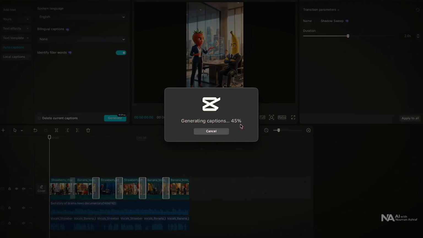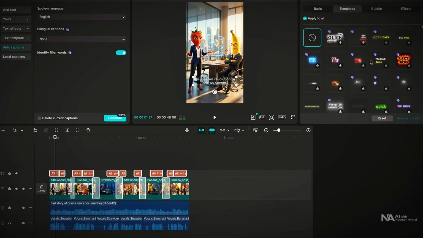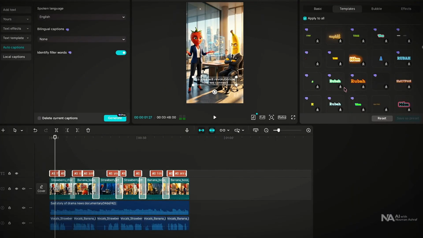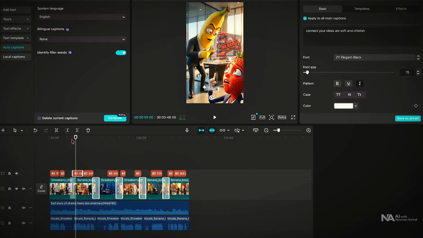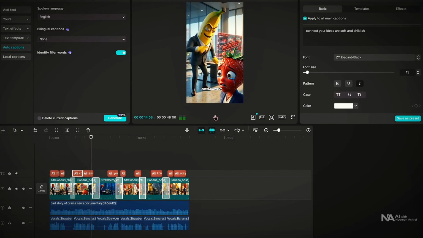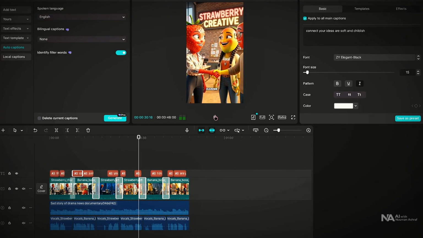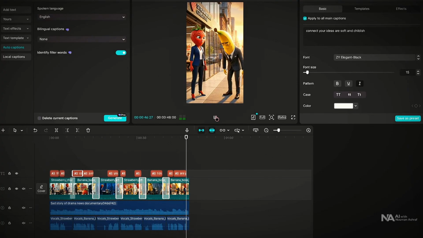Then head over to Templates and choose from different text styles, fonts, and designs. I personally like using this one, so I'll select it. After that, play through the video one more time to make sure everything looks good, then click Export. And that's pretty much it. Your final result should look something like this.